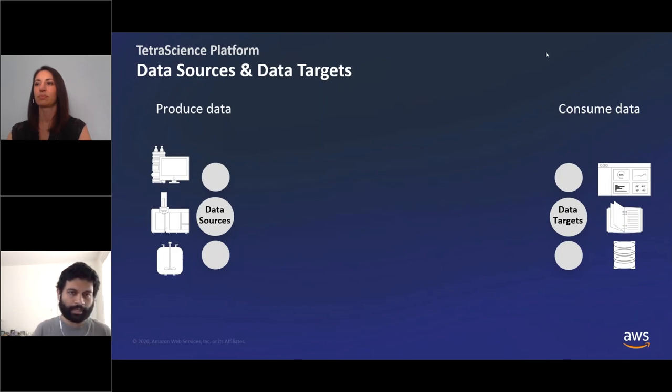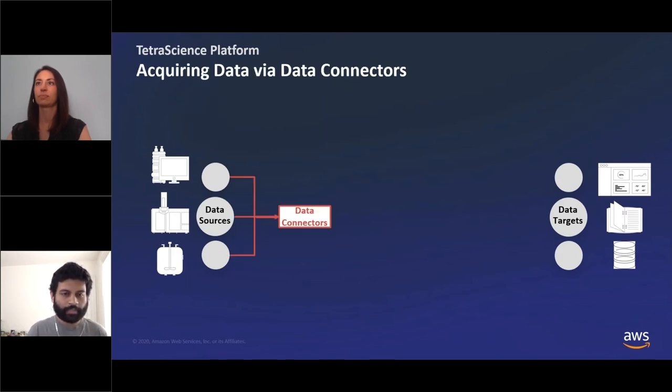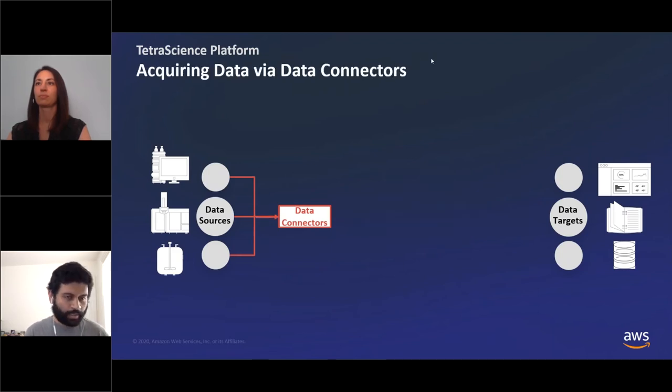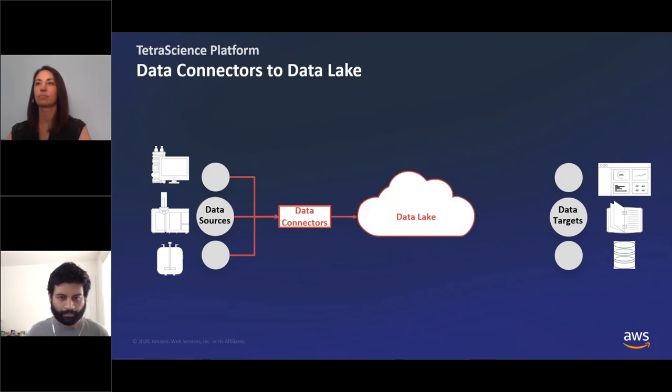The first step in what TetraScience does is to deeply understand the data formats coming out of each of these sources. And we build data connectors that engage with these sources, pull the data from them, and then send them into the cloud, into the data lake, right? The data lake is where the data gets, as Rachel said, centralized, but not yet harmonized.